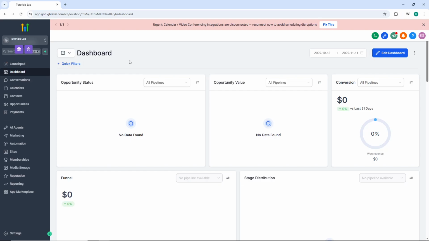Welcome back, everybody. Today, I'm going to teach you how to build a visitor tracking dashboard in GoHighLevel. This is incredibly useful for monitoring who's visiting your pages and understanding user behavior in real time. So let's dive right in.